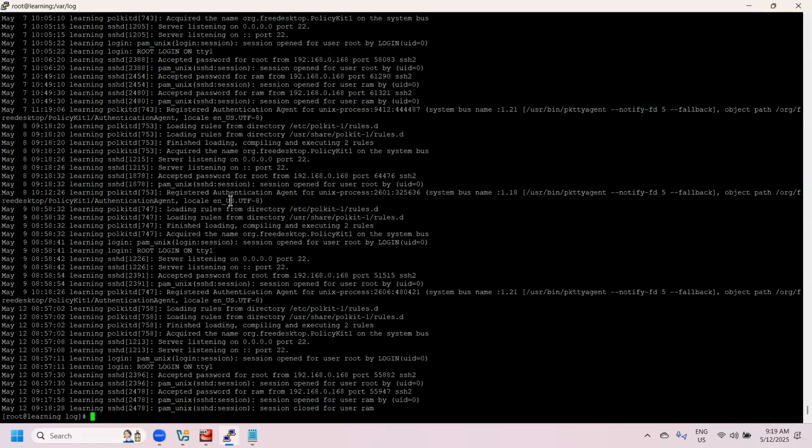What secure does is that security-related information is also shown by it.